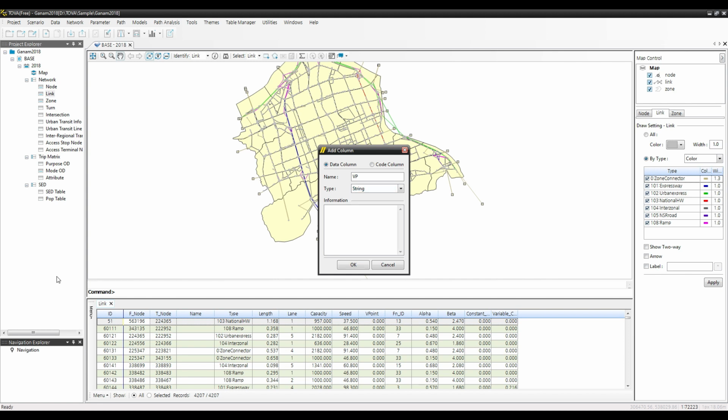Information is the data content section, which allows you to enter a description for the respective column. It's not a mandatory requirement. Once this is completed, by pressing OK, the VP column will be added to the data table below as shown.